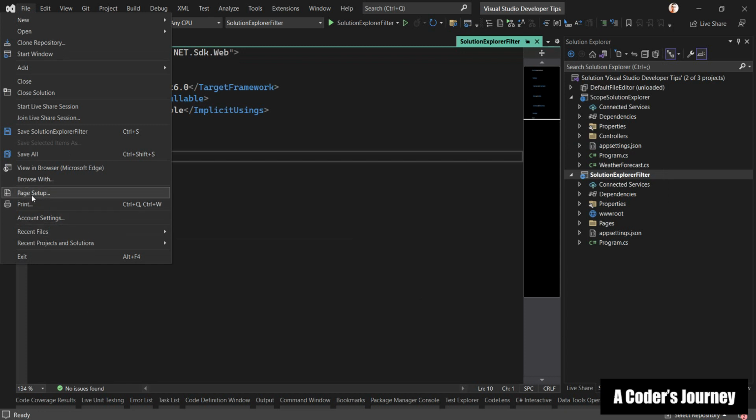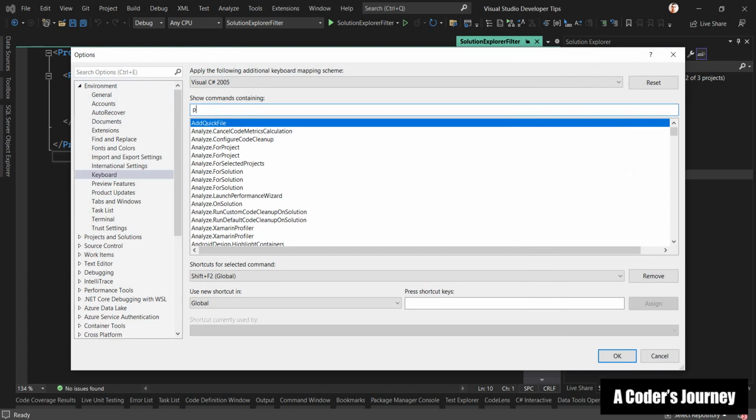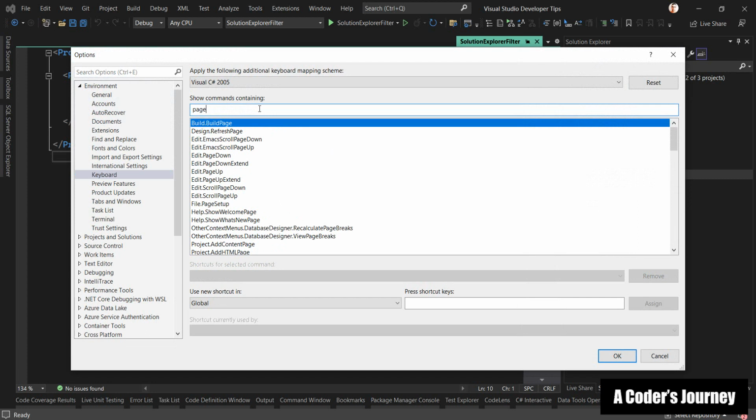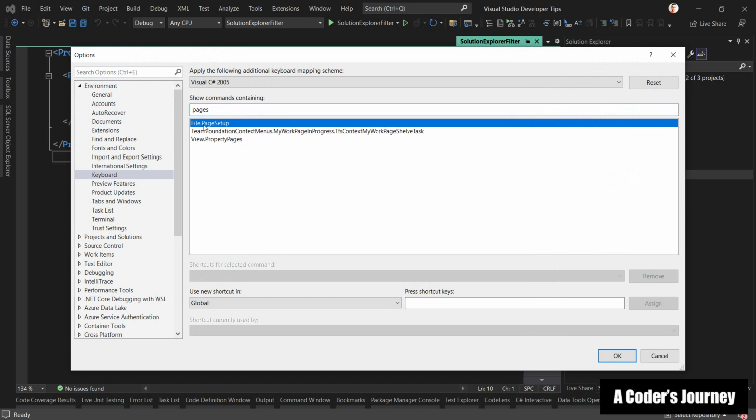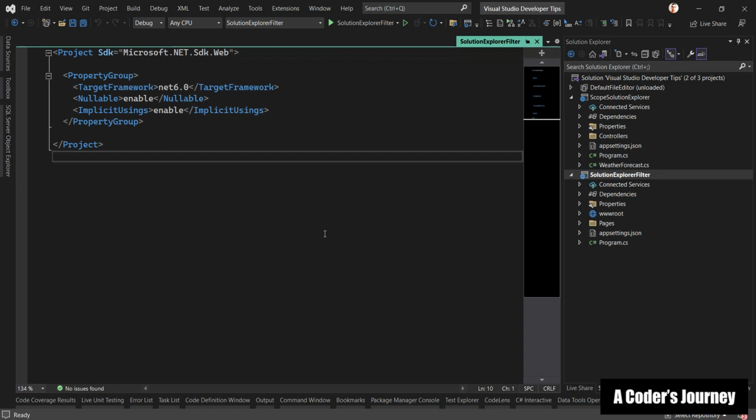Now, for page setup, let's see if we can assign a specific shortcut key to this command. So again, I can come here and search for page setup, right? File.PageSetup doesn't have any shortcut keys. So let's say Control Q, Control W. It is assigned to print, which I changed. I'm going to say Control Q, Control E, right? So for page setup, Control Q, Control E, and then I'm going to press OK here. Let me stop the video and let me restart Visual Studio.